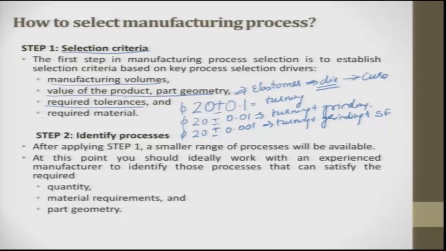The last one is the material. If I take polymer as a material, if I take rubber as a material, I will try to avoid machining. I will try to do it by other processes, like injection molding, or I will try to do curing, and get the output. So depending upon the material, you try to choose different processes.